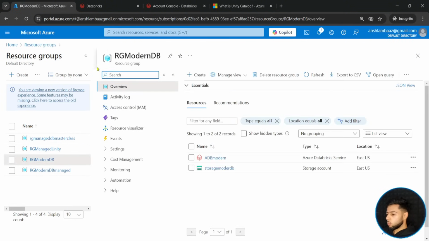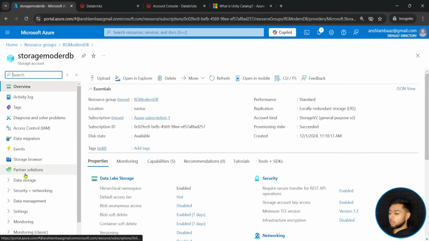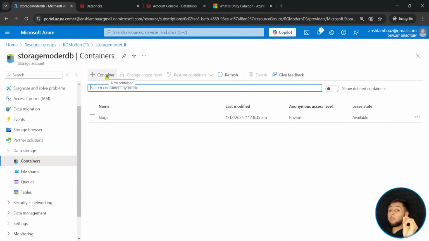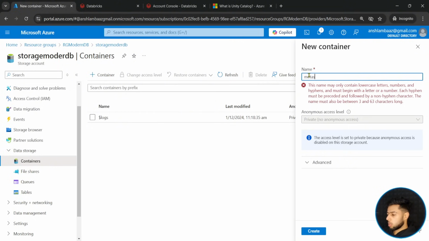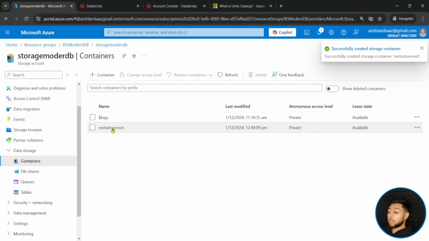Now we just have two resources, and we want to create another resource. But first, let's go to our storage account. Click on data storage, click on containers. Let's create our container which will be used by the Metastore, dedicated to the Metastore. I will name it Metastore root. Click on create. This is the root container dedicated to the Metastore, so all the data for the managed tables will be listed here, right?